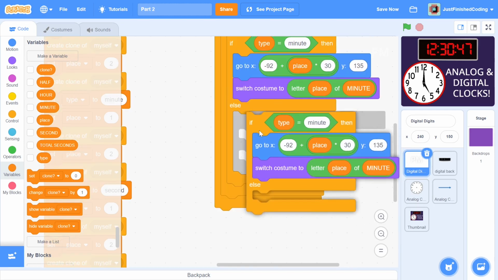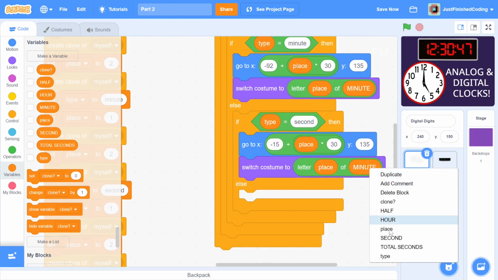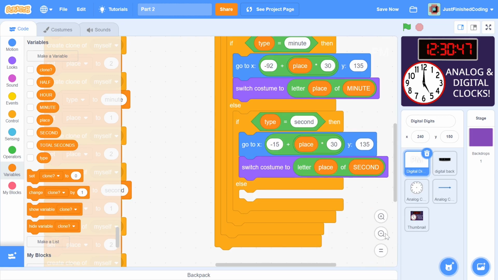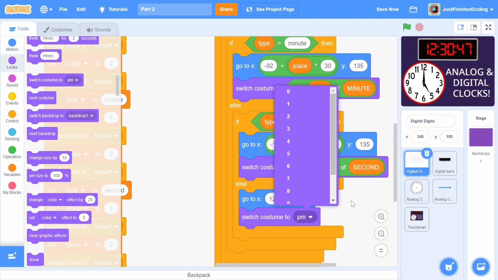For seconds we make similar changes. The X value here will be -15 and the letter function needs to take seconds as an input. The final statement here refers to the none type. This just has one clone, so there is no need for the place. We simply hardcode the X value as 120 and switch the costume to half.